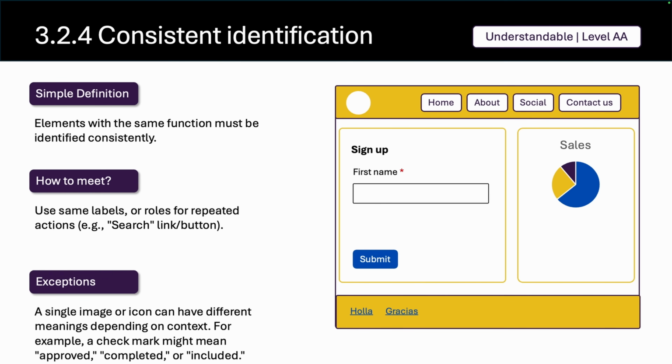So a check mark can be used for approved or completed or included, as long as you're providing the right context along with it, saying approved or completed text with it, using ARIA labels if you want to. As long as you're doing that, it is completely fine.